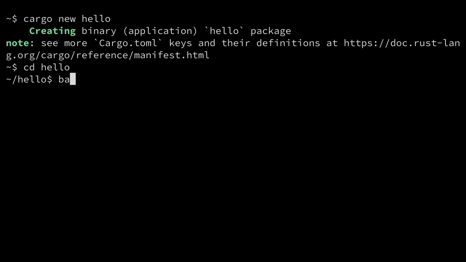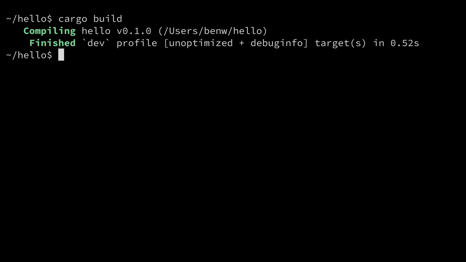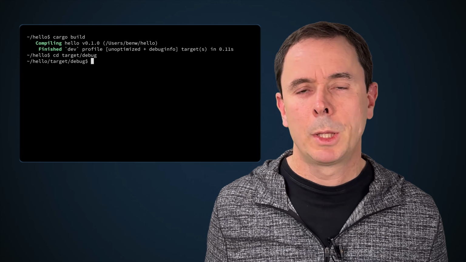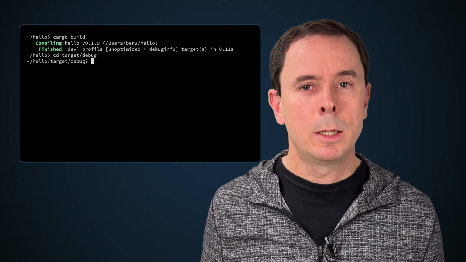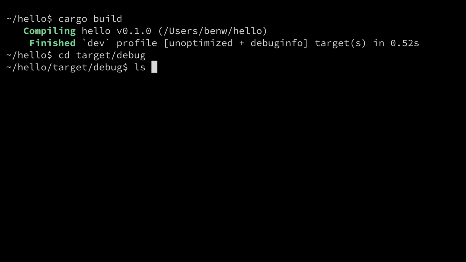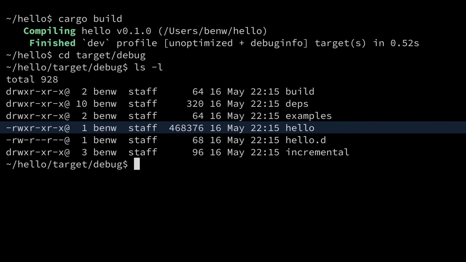If I run cargo new, I get a new Rust project with a default Hello World program. When I say cargo build, that creates a target directory, and in there is a debug directory. It's called that because by default, cargo builds an executable that's intended for debugging my program. This directory contains a bunch of stuff, but the thing I want is the executable. It's this file called hello. And when I run it, it prints hello world.